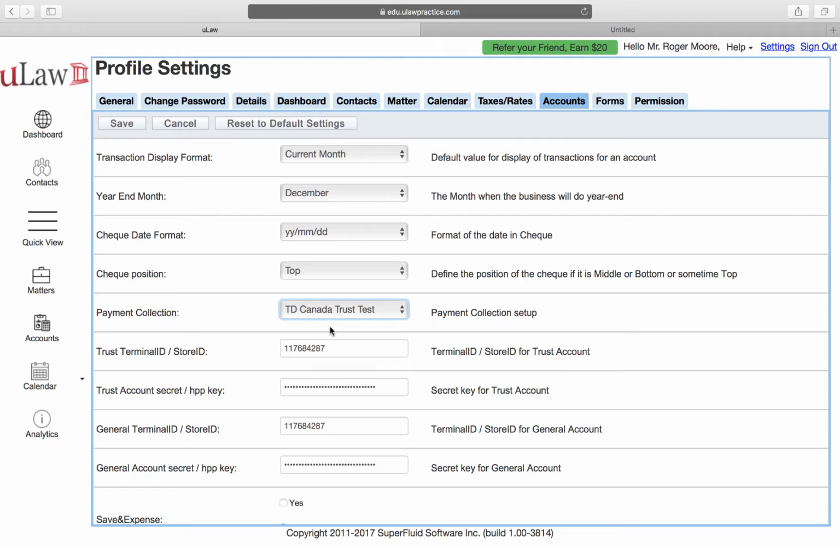Now in uLaw, when you set up your TD account, you need to first talk to TD and set up two accounts, one separate for trust and another one separate for general. So you would enter the store ID here and here, and then enter the separate secret keys. The store IDs have to be different. For the test, we're using the same, but in reality, you will get a different trust number and a different general number, and you'd hit the save button.